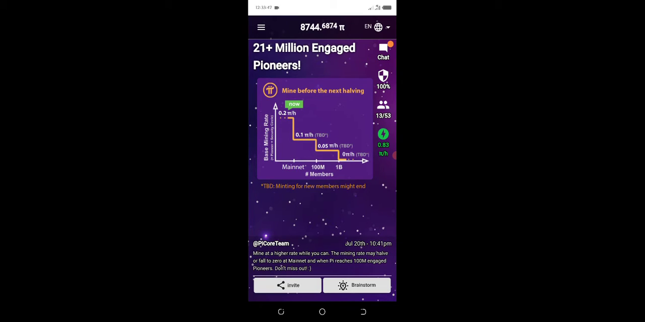Today, I'll be talking about two things: the Pi browser and the Pi blockchain for testnet. For some of you that don't know, the testnet is the second phase of the Pi network. It is the current phase we are in now. From this phase, it will go to the third phase, which is the mainnet phase, the final phase.